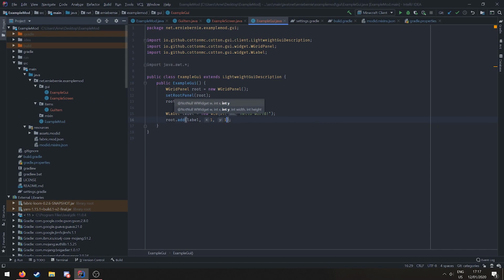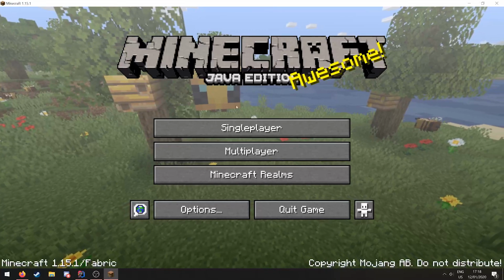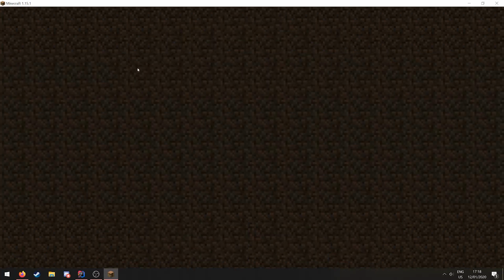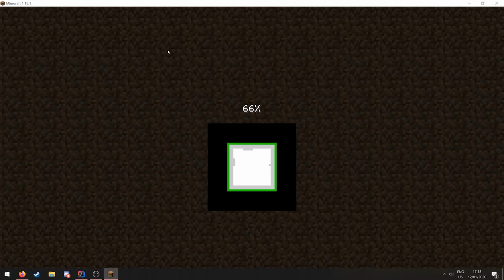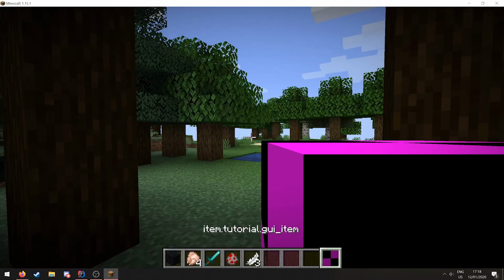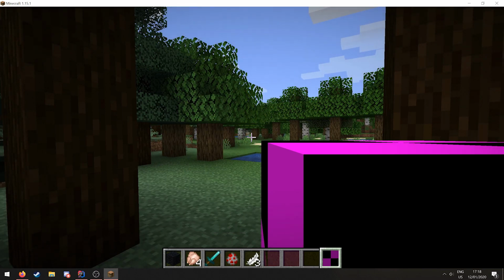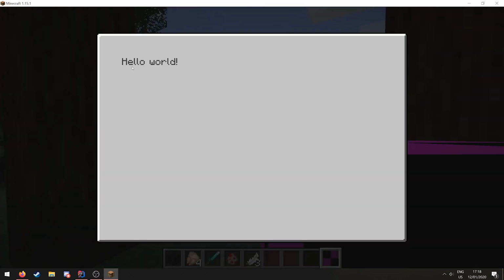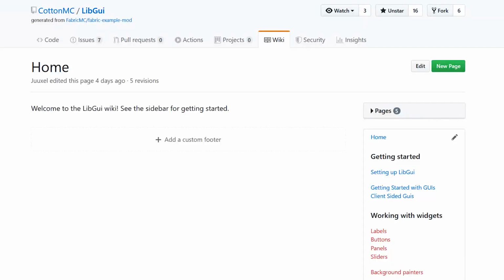And now we can launch the game again to see how it looks. Now if you right click the item, you will see hello world appear in there. Alright, and there you have it. Now you know how to make client-side GUIs.